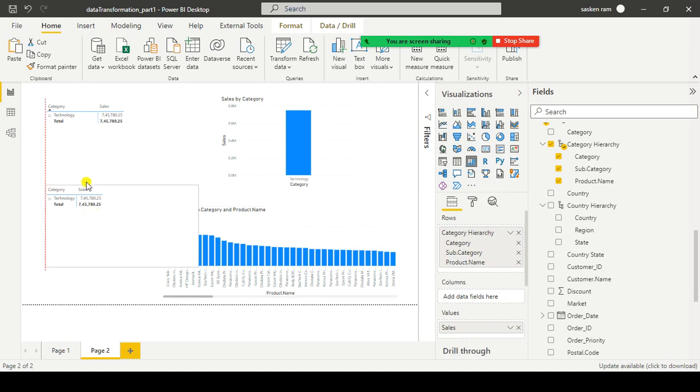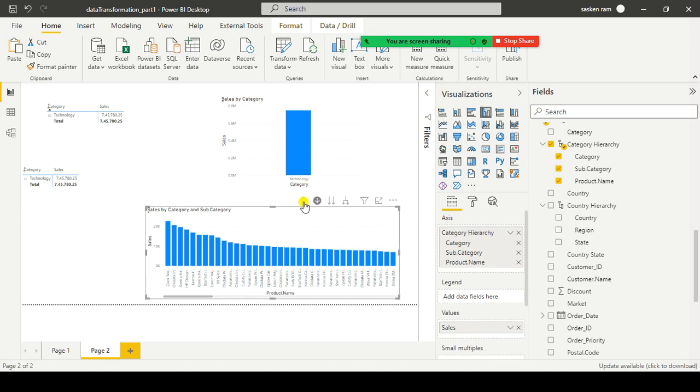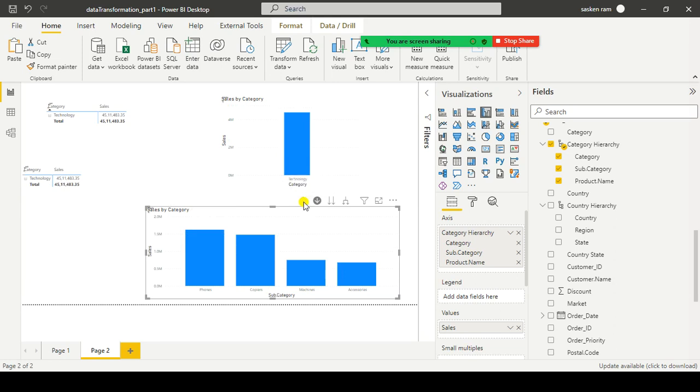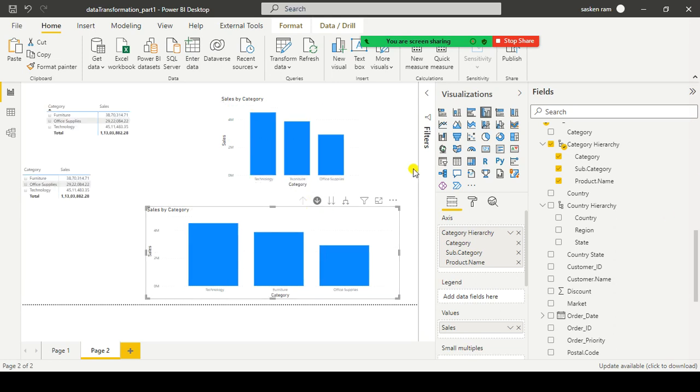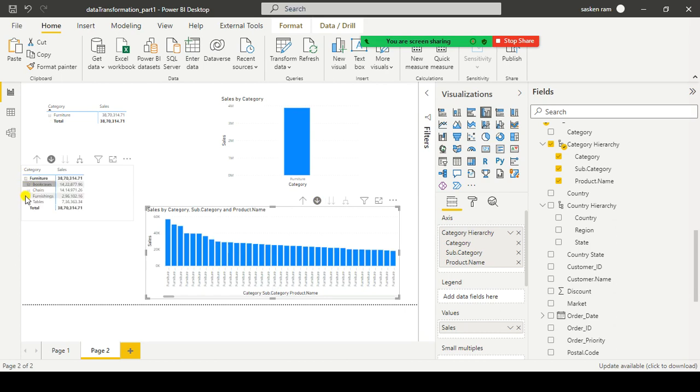This is my matrix. One second. Okay, let me do one thing. I'll just drill up. So now I just click on the furniture. Now drill mode is on here. Look here. If you expand this, see all the furniture, right? So furniture related thing that you can see. Subcategory and product name.